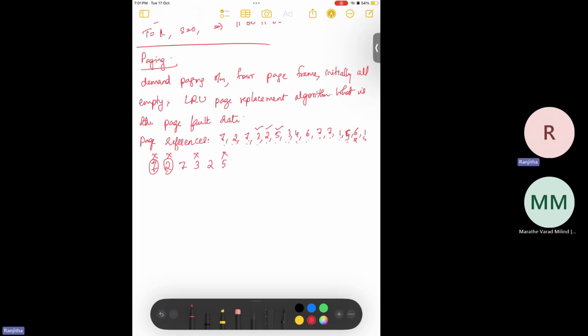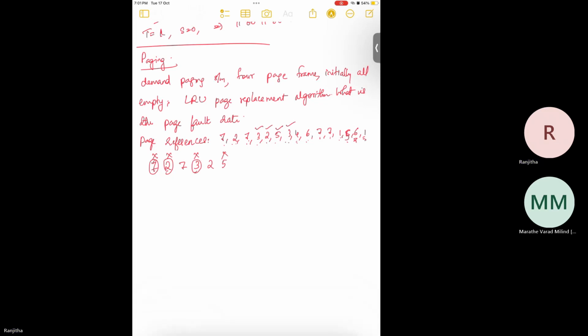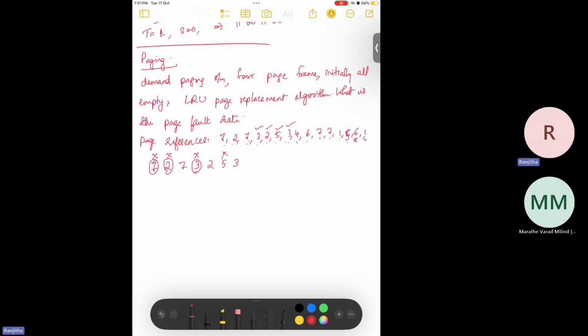Then we have 3, so just bring it to the front. Now 4, we have to replace 7 by 4. Now when 6 comes, it is again a page fault. The least recently used is 2, so we bring in 6 in place of 2.